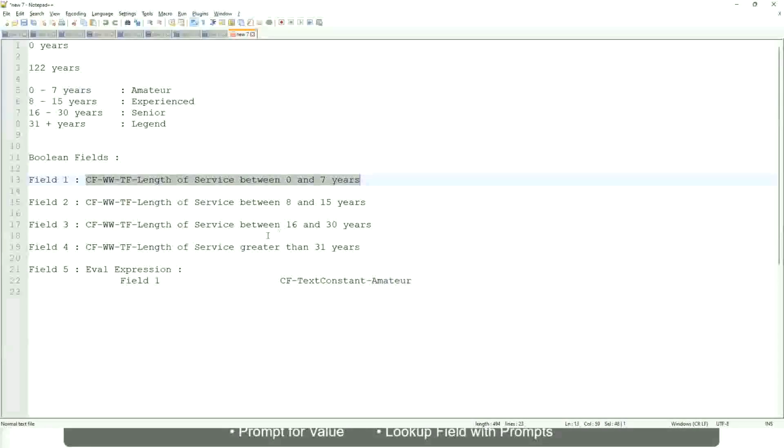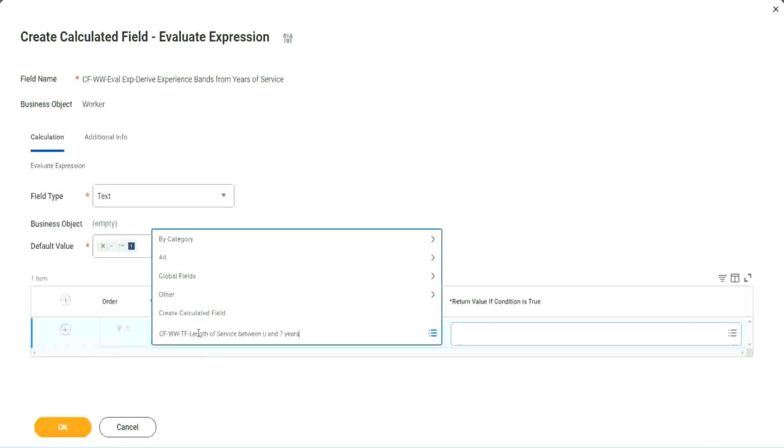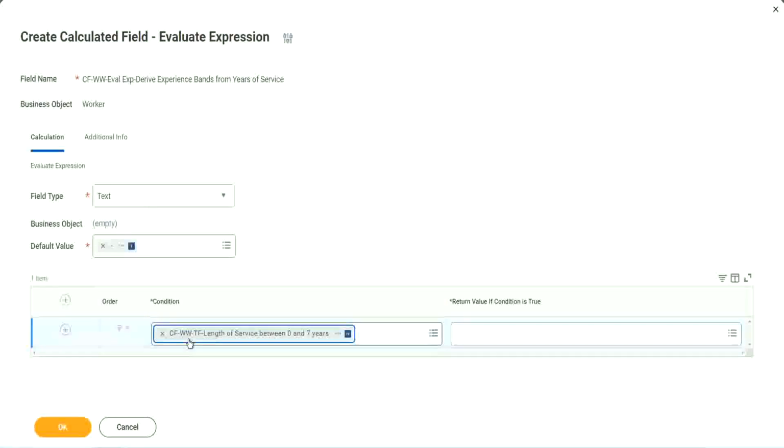So, let's start using them. Okay, CF WW TF length of service. You see, I could search for it and it is available here. Now return value if condition is true. What happens if this condition is true?